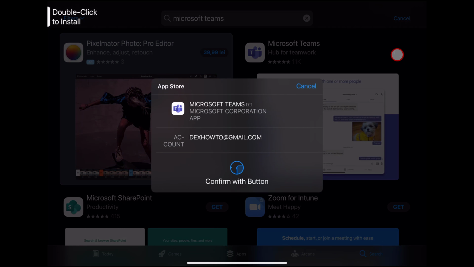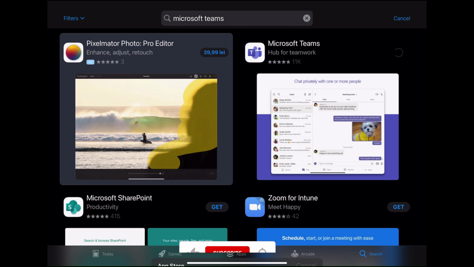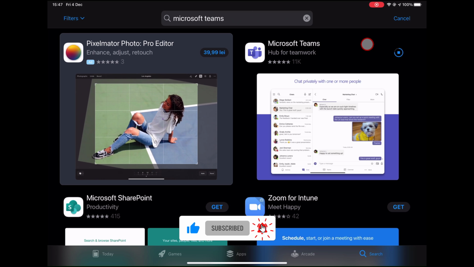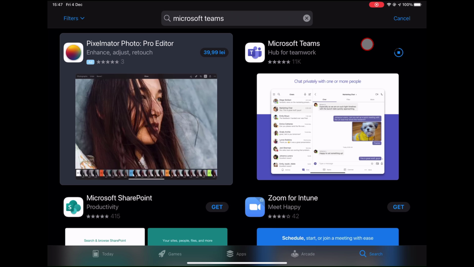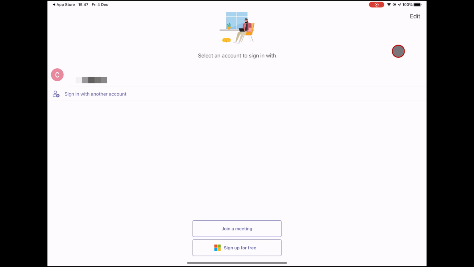Use your fingerprint, Face ID, or password to accept the install. After the install is done, just tap on Open. On this new page, click on Sign up for free if you want to create an account. You can use Microsoft Teams for free and you can use it with any account. Tap on Sign in with another account, but you can also create one.